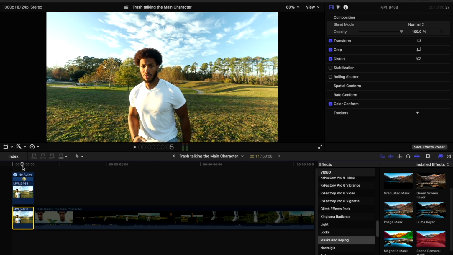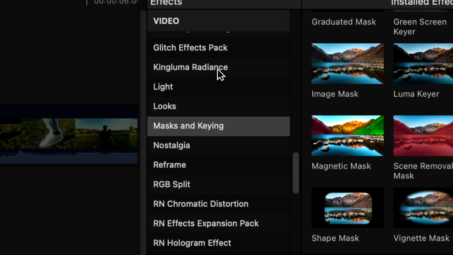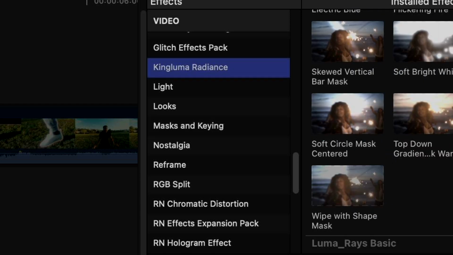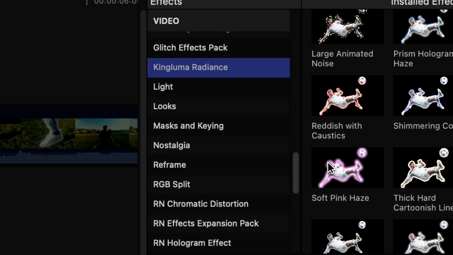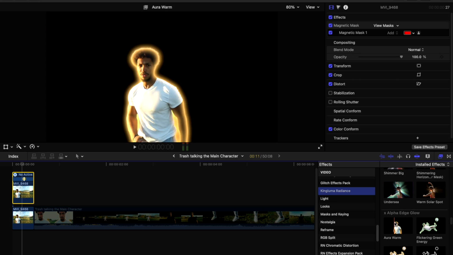So now that he's masked out, we're gonna apply a glow effect to the top clip. It's a third-party plugin I got a while back called Kingluma Radiance, and it just makes an outline, like it creates an aura. So right here, I go to this part where it says outline glow.